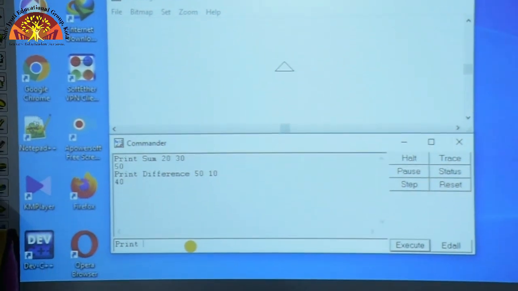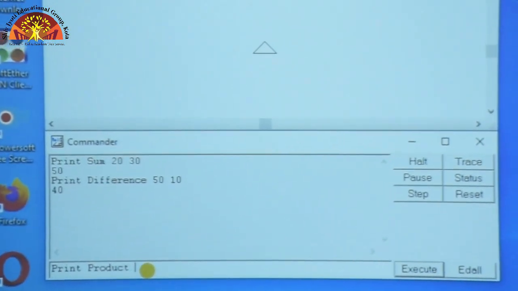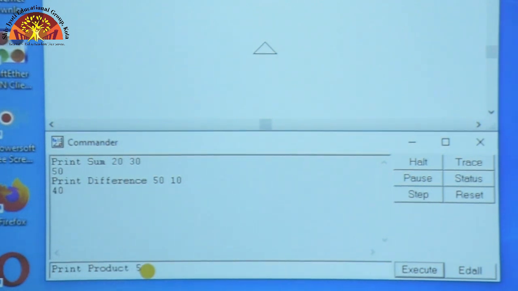Now our next function is the product function. The product function is used to do the multiplication of two numbers. Here we write print product 5 space 20 and click on the execute button. Now the command is executed, and 100 is the output of my command print product 5 space 20.